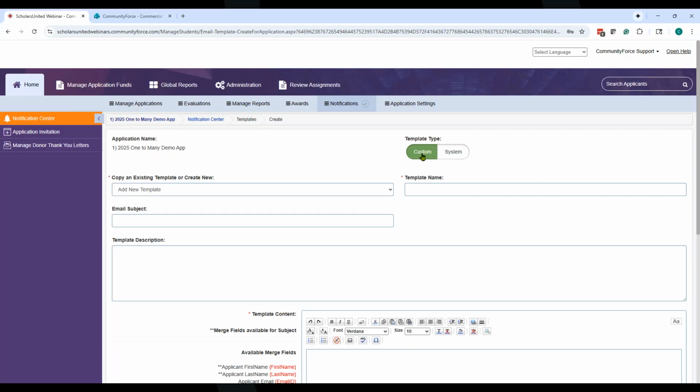Now, when you click on create template, it's going to open up this page. You can only, like I said, create custom. System templates are only there for us and our team to create, because in order for a system template to be created, there has to be programming and triggers happening in the background. So you can only create custom templates, so make sure your template type says custom.